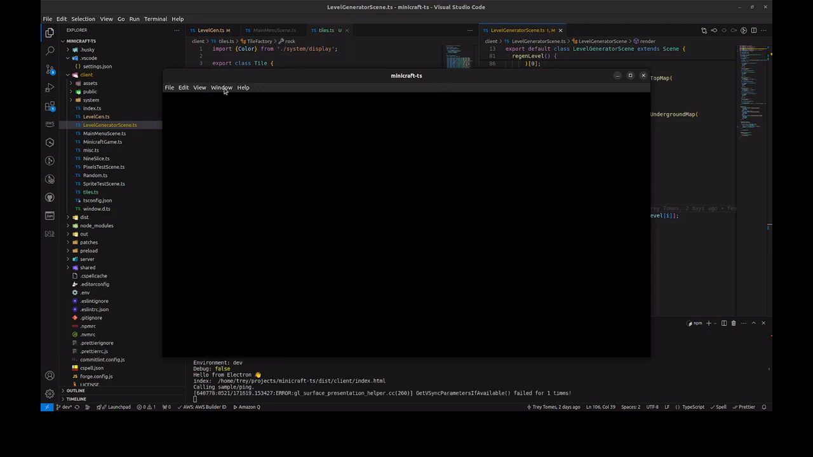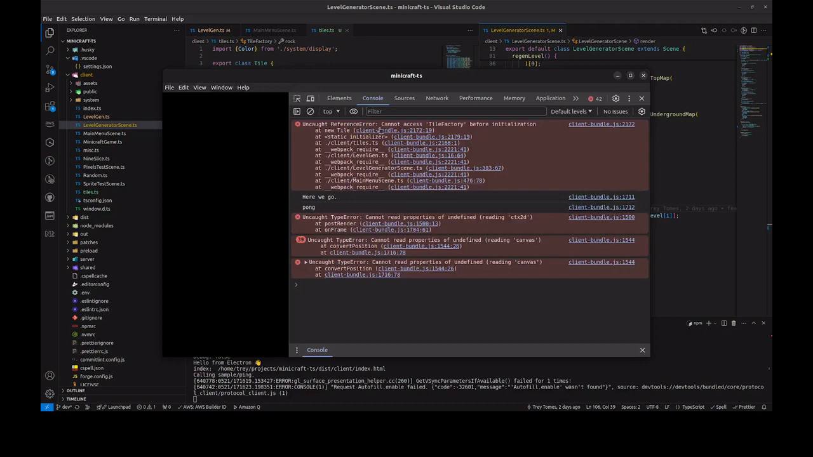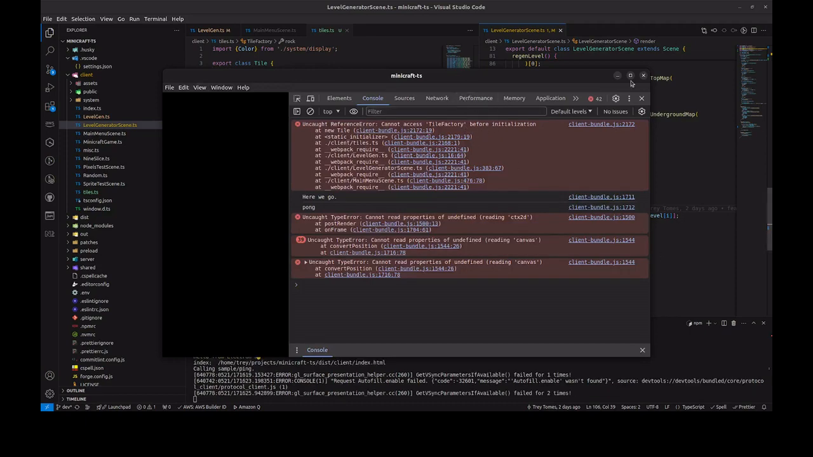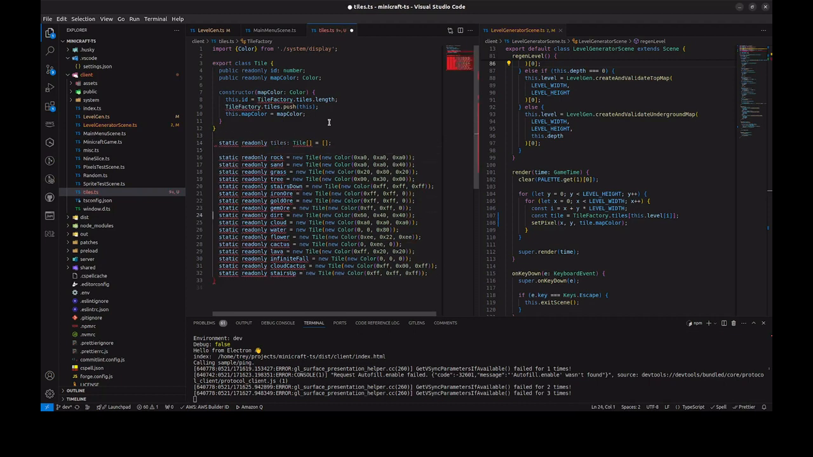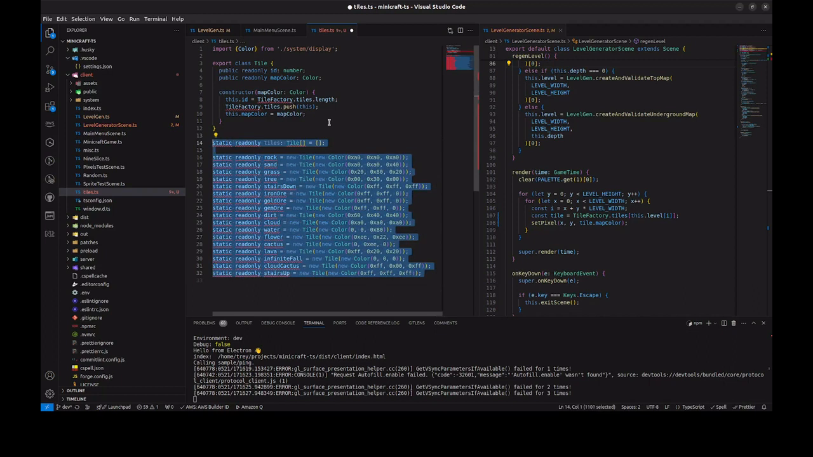Oh, but did it work? Something broke. Cannot access tile factory before initialization. Yeah, I thought something like that might happen. Okay. Technically, because of the way TypeScript and JavaScript work, the tile factory type is not actually necessary.